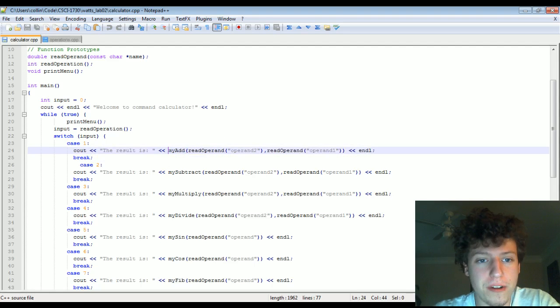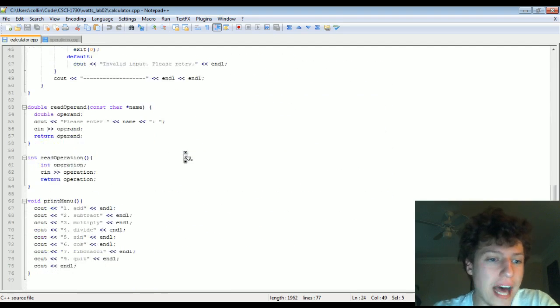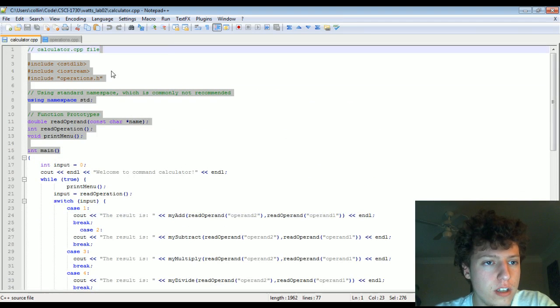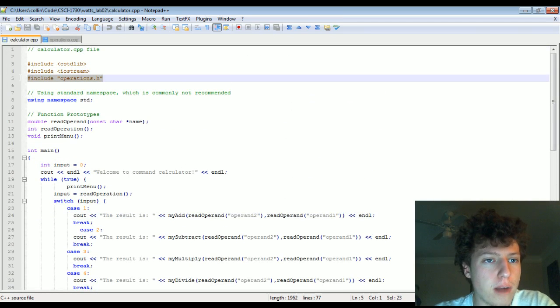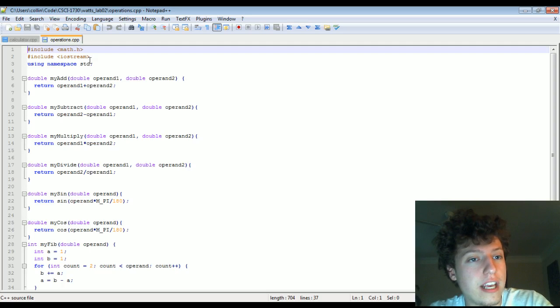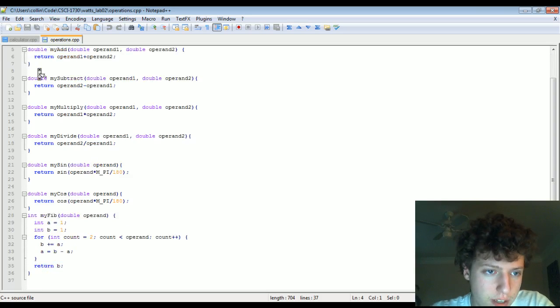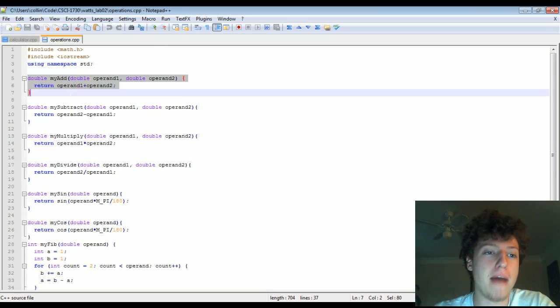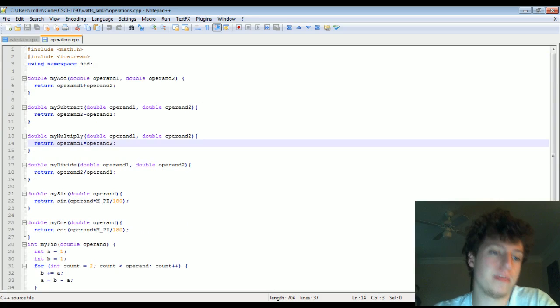we pass them both into the myAdd function, which you'll notice is not in this file. It's nowhere to be found. Instead, it's included from operations.h over here, which is a header file, and we're not going to go into how headers work, even though they're not terribly complicated. It's a header file, which then includes this file. And you'll notice this file just is a library of functions. It's just double myAdd, double mySubtract, double myMultiply, blah, blah, blah.